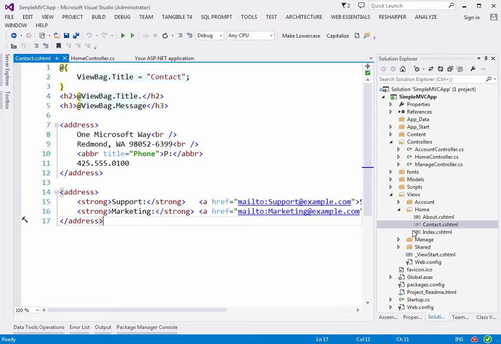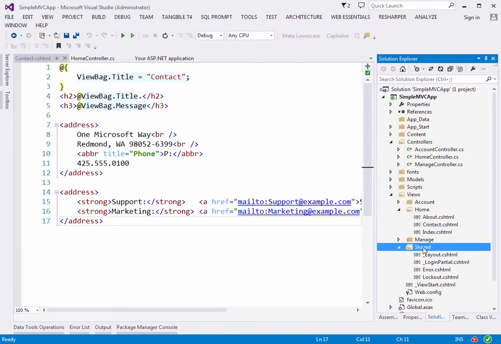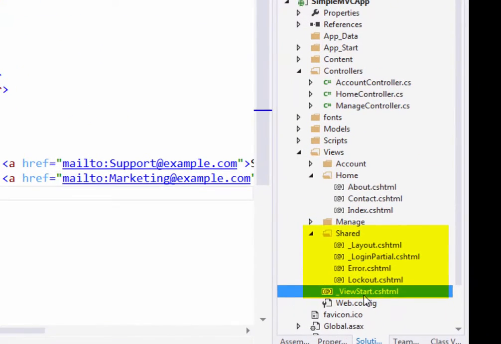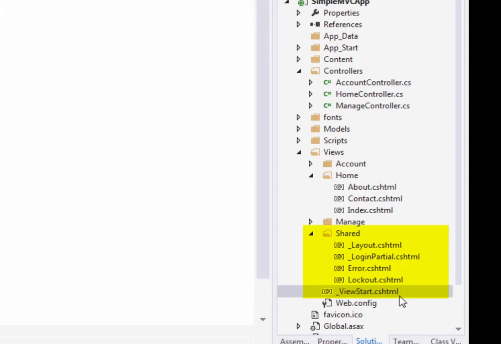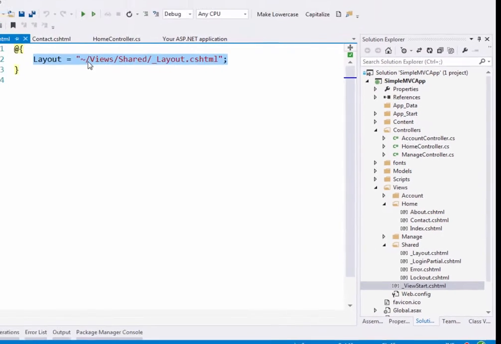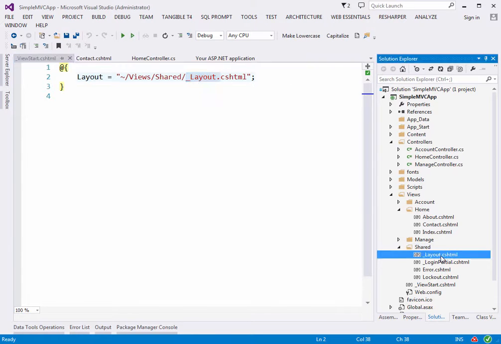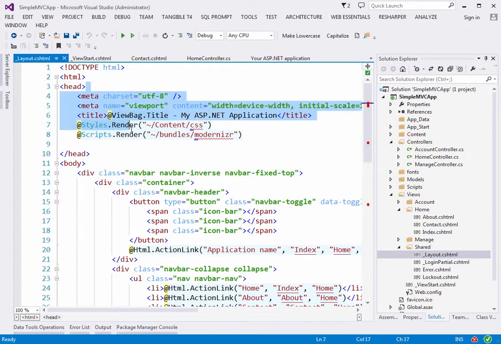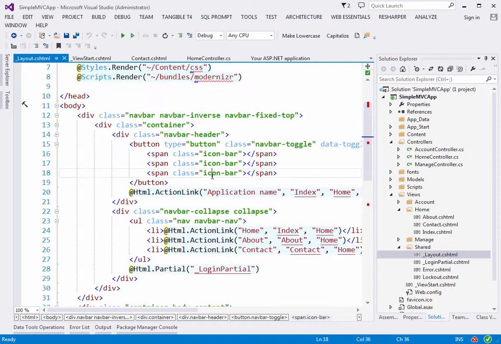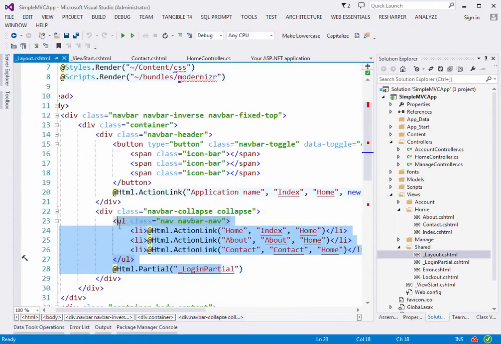Primary idea of the view: when you call it, it first goes to this shared folder, and then it goes to this view start folder, the view start.cshtml file, and in this cshtml file it looks for the view. This tilde sign means the root of the project, and then the views folder, then shared, the shared folder, and then underscore layout.cshtml. So first thing it picks is this one, and it has everything for HTML header, icon bars, navigation, and everything. Here are the navigations for each of the URLs and so on.